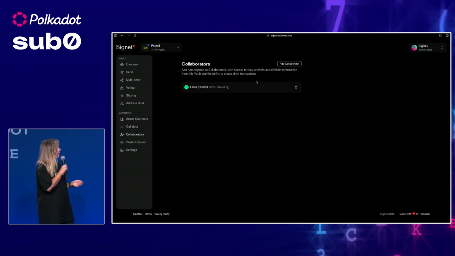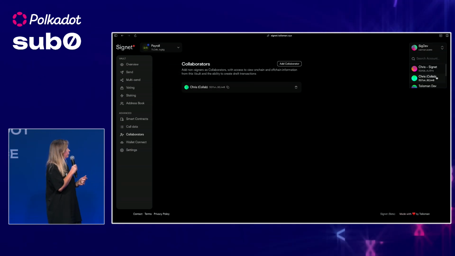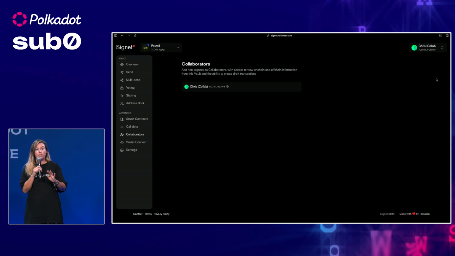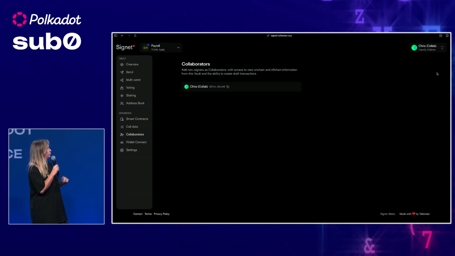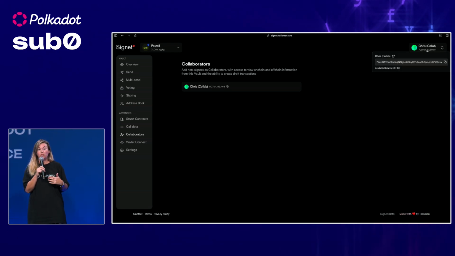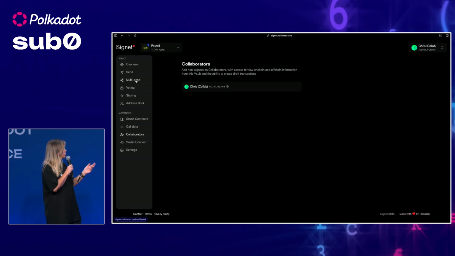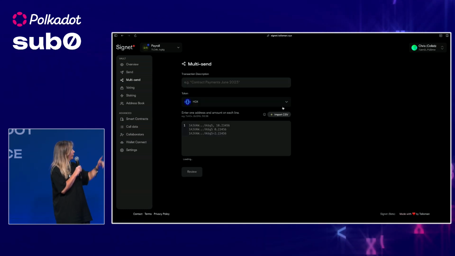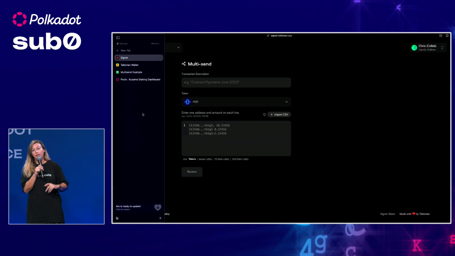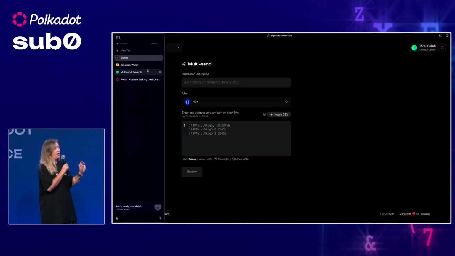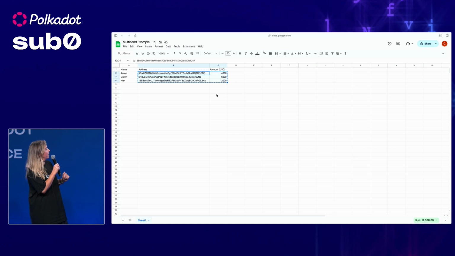So we have a collaborator role within Signet, which allows people to view all of the information for a vault, but only to be able to create draft transactions for the signers to review. This is another off-chain area, and we've got Chris, the collaborator, now signed into Signet, and we're ready to do a multi-send transaction.